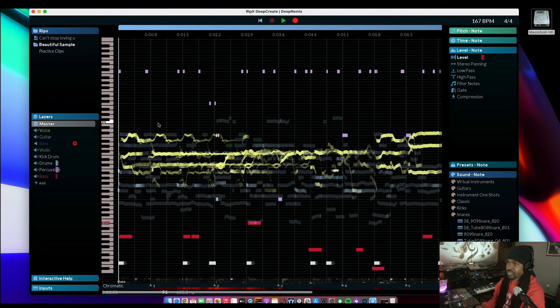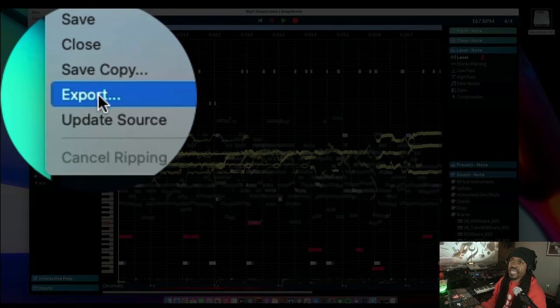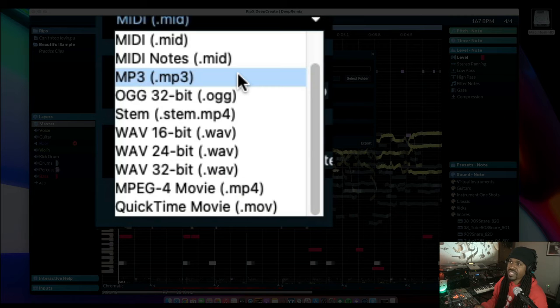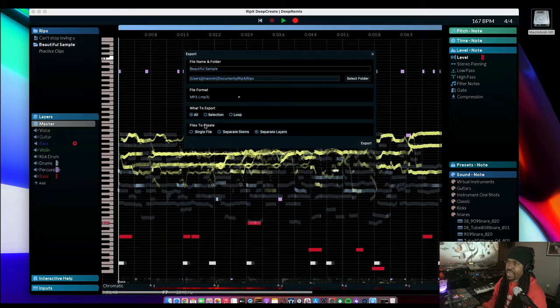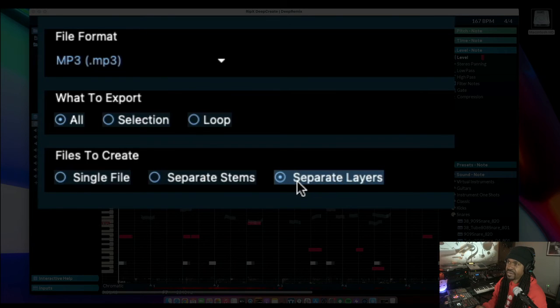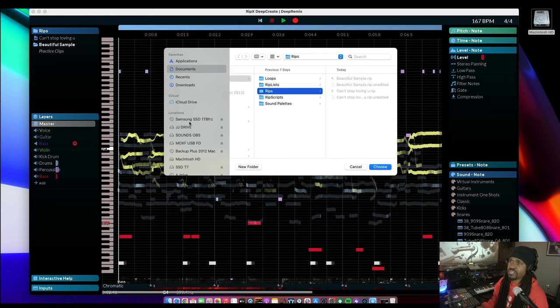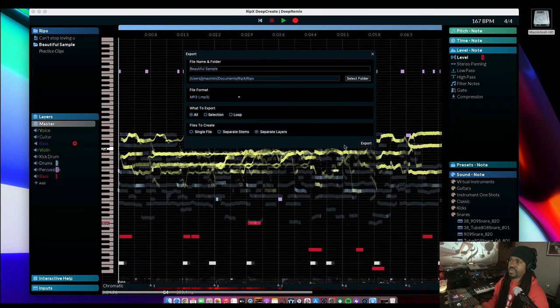Okay, so say you happy with that, for the sake of this video, and you want to export it, you can. Just go to File, Export. Look at these options. Okay, so what we want to do is MP3. The files that we're going to create are going to be separate layers. So we'll see. That might be a little confusing, but let's see what happens. So we'll export this. Maybe put this to a desktop so we can find it easily, or just documents. Go ahead and export.